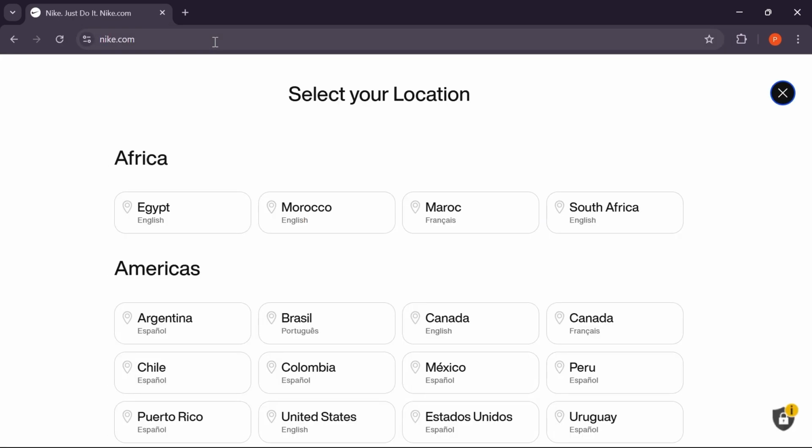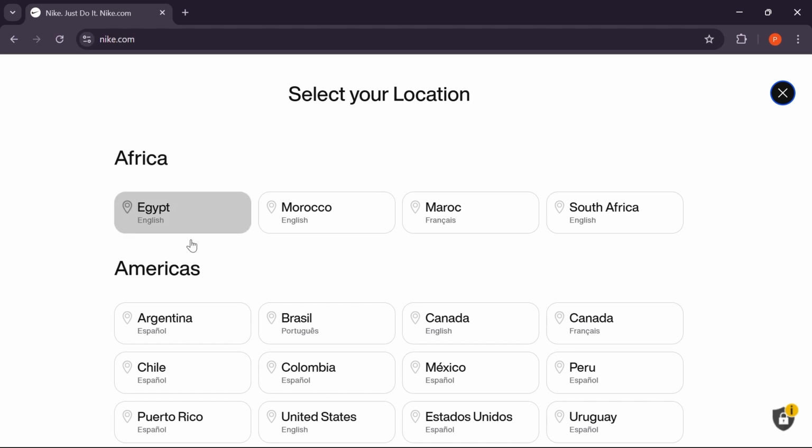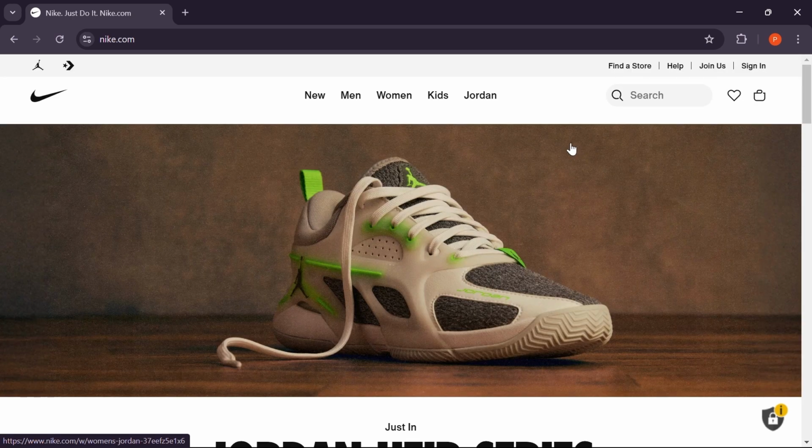Then we are on the official page of Nike. Here you can select your location, but I prefer not to select my location, so I'm just going to cross this. And now we are officially on the page of Nike. To log in, click on the sign in button that you see right here.